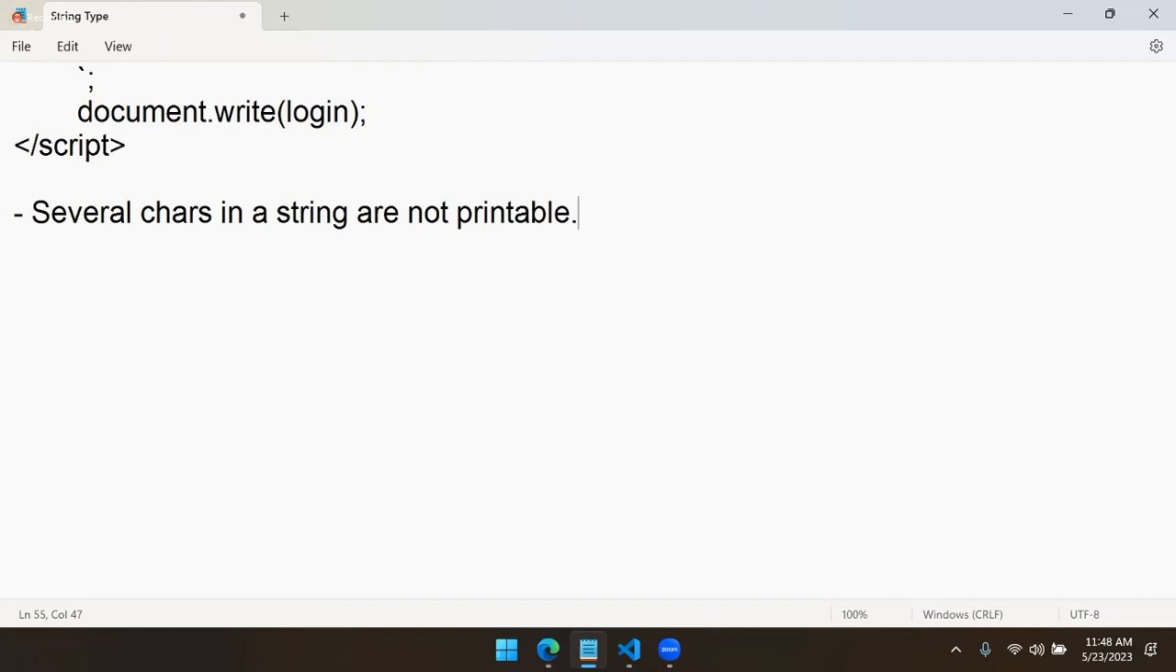Because those characters already have some other purpose. If those characters have some other purpose in the compiling system, they cannot be printed. That means one of the main problems you will face with strings is that you will type a string, but sometimes it will not be presented the same way. Why? I will show it here.